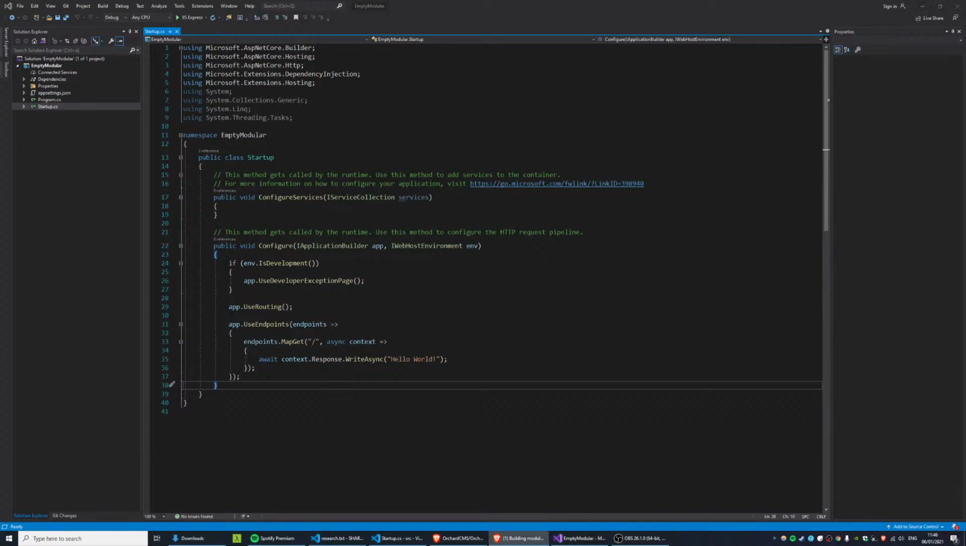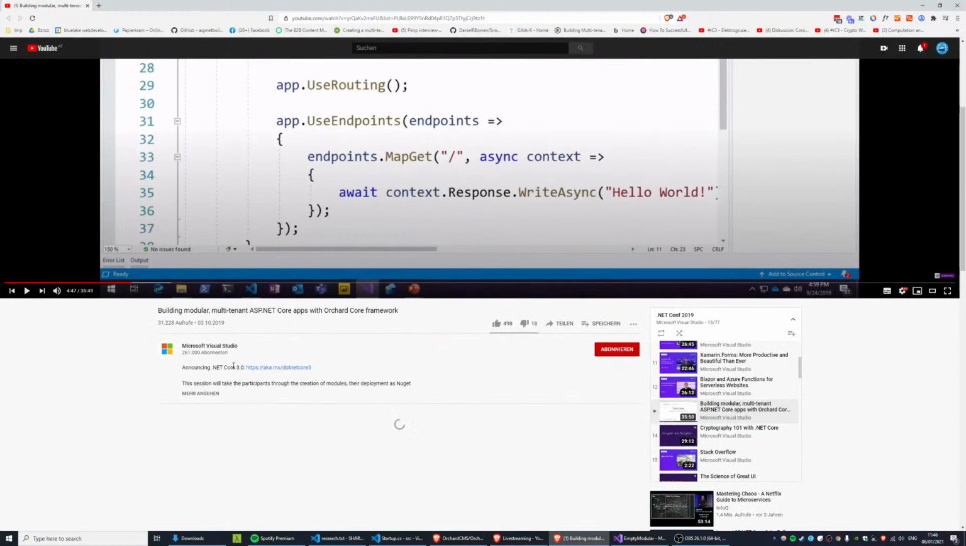I will do it using the OrchardCore framework, which is implemented by Microsoft. As I understand it, it's used for CMS to create websites for multiple tenants. But there are two parts of Orchard: one is the core, one is the CMS part, and we'll only use core to build our own multi-tenant system.